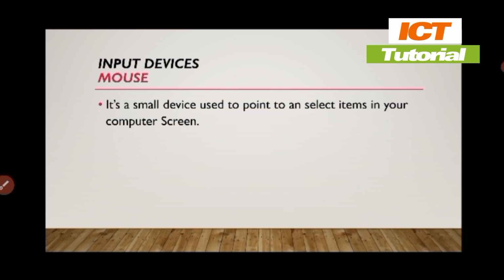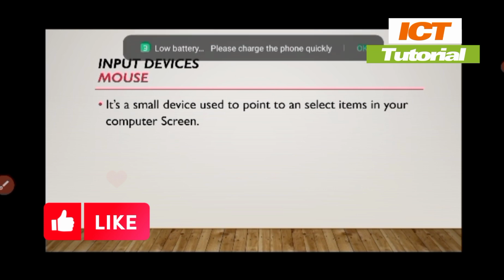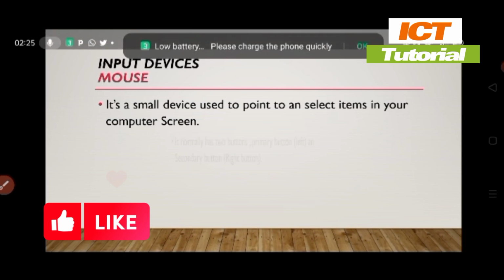So the moment you're using the computer hardware, that is the keyboard, or a peripheral device like the mouse, because some mice are either wireless and some you have to use wires. You have to use cables to connect to your computer. So when you connect them to your PC, laptop or desktop, there is a pointer that is used to select items on your screen. So that's the work of the mouse.